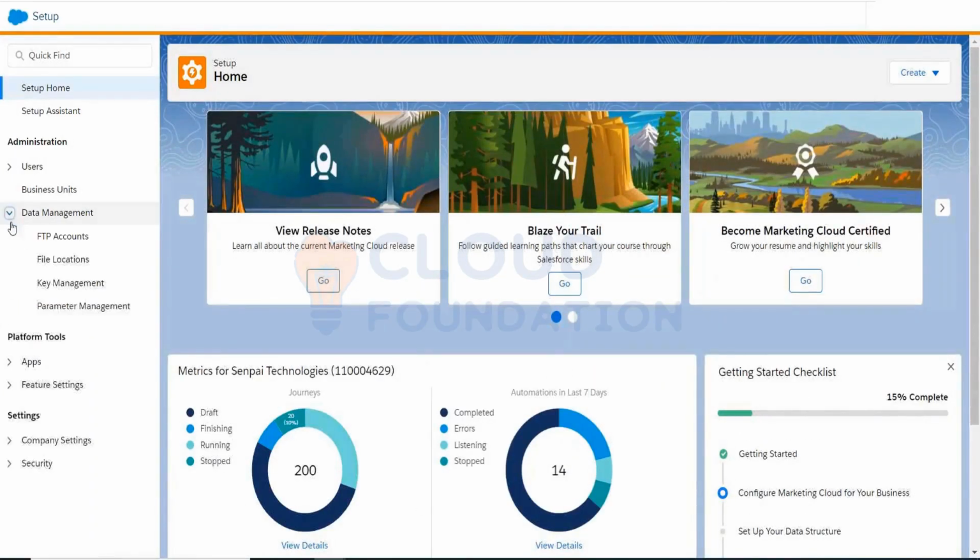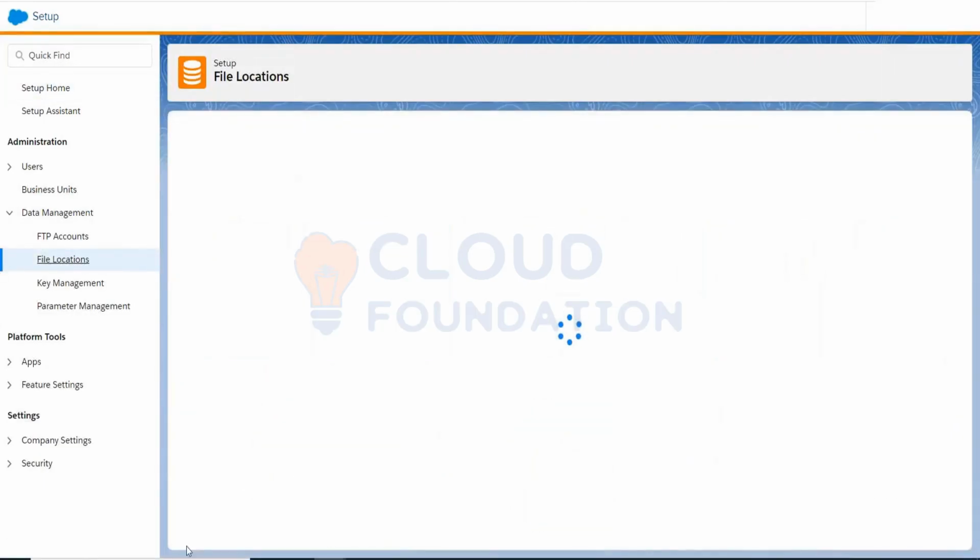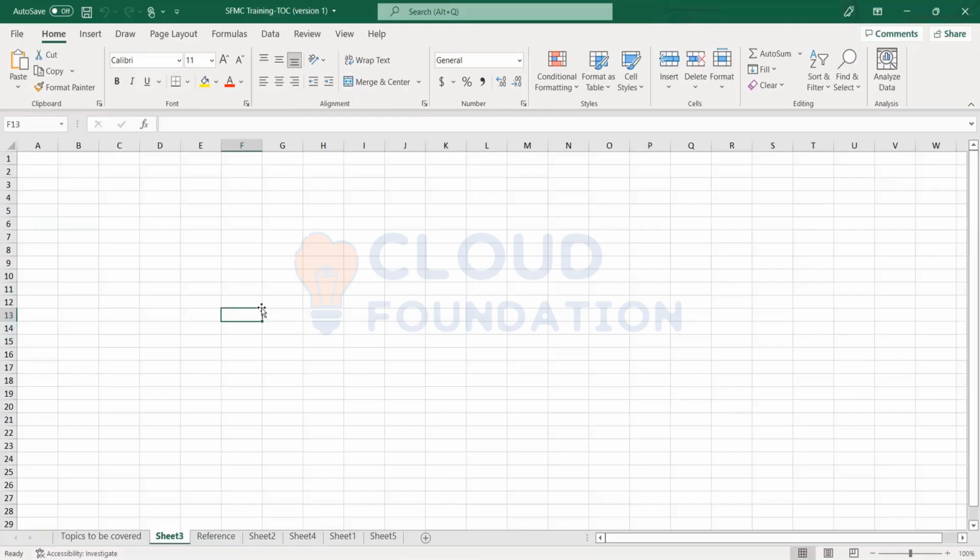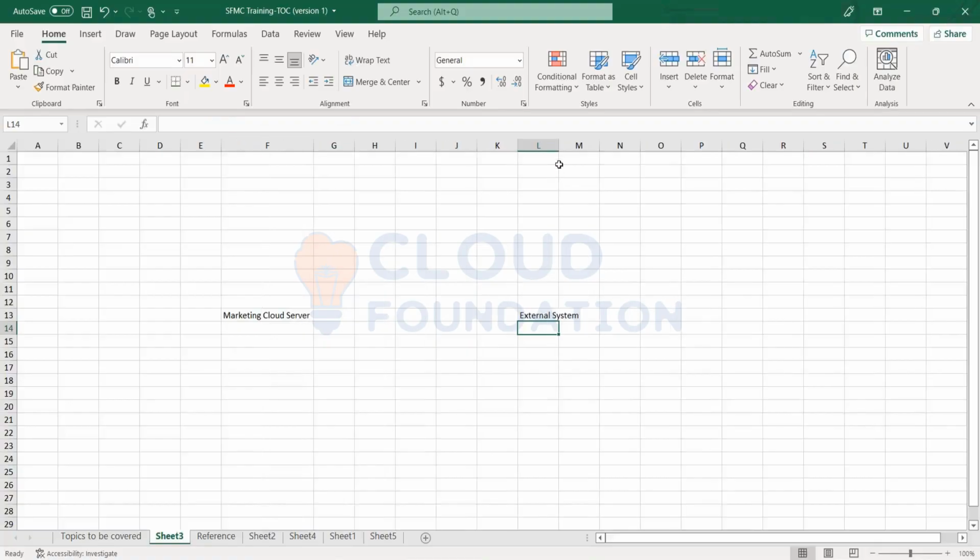Under Data Management, we have a file location. I think we'll also just click here. We have a Marketing Cloud server. This is the MC server. Then we have the external system. We would like to send data to and receive data from these two platforms.